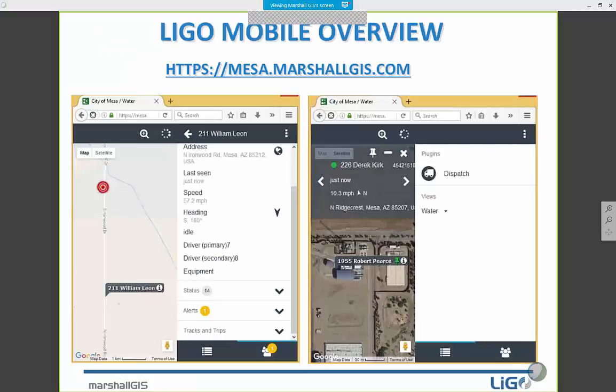So the LiGO mobile is essentially all you have to do is log in via a mobile device, whether it be an iPhone or an Android device, could be a smartphone or a tablet, and essentially use the same URL that you use in the office. And the URL is right there, https://mesa.marshallgis.com. And it will recognize the device type and have a different interface based on your mobile device versus in the office.